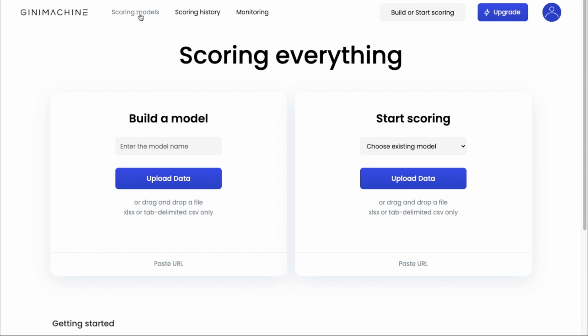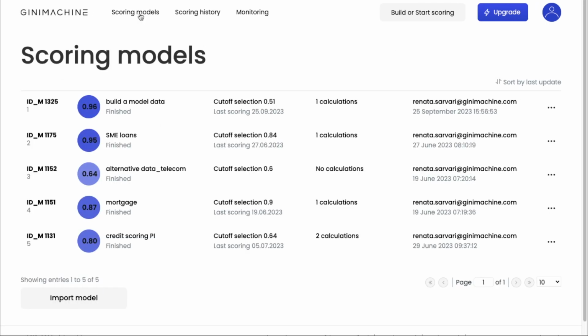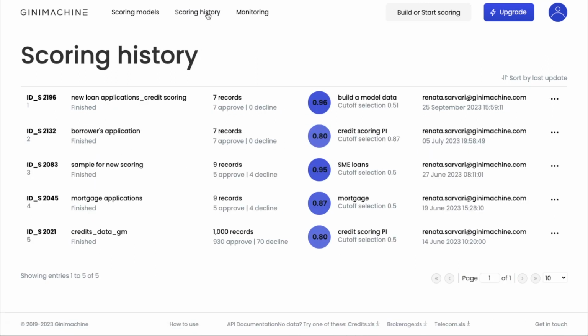We have three main tabs. Scoring models. GiniMachine allows you to build an unlimited number of predictive models. This flexibility supports your growth and development, whether you offer new loan products, serve new borrower segments, or enter new markets. All the models you create are stored in this tab. To make it easier to find a specific model later, be sure to name each model according to its use case.